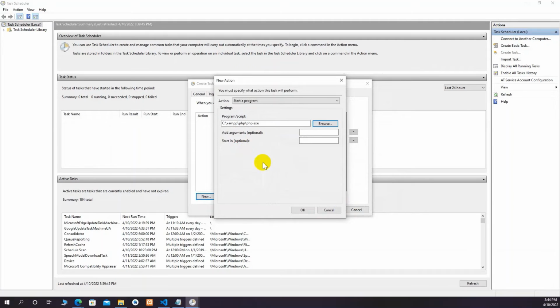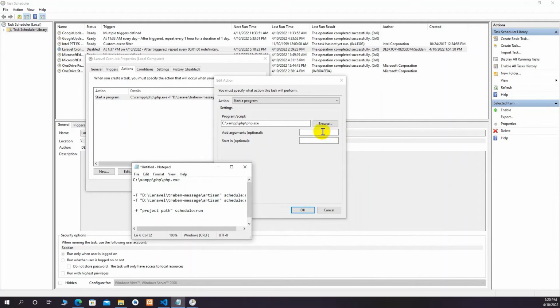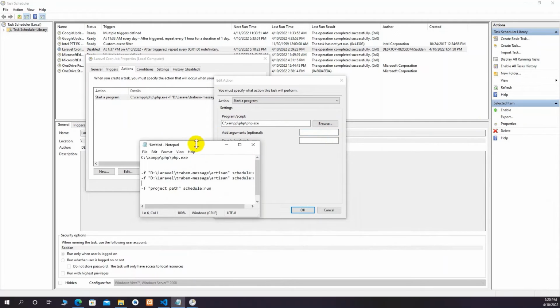We select this script, and now we have to add the argument, like which command we want to run here. For the arguments, we have to write the command like this: -f project path, then the command schedule run. So in my case, my project path is in.